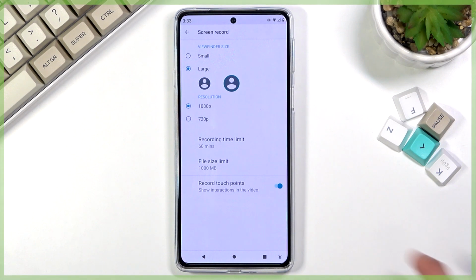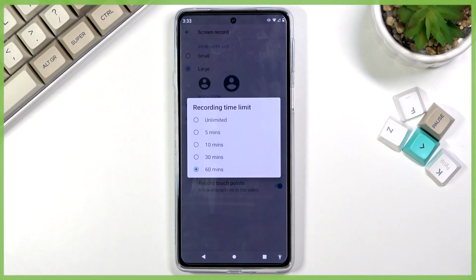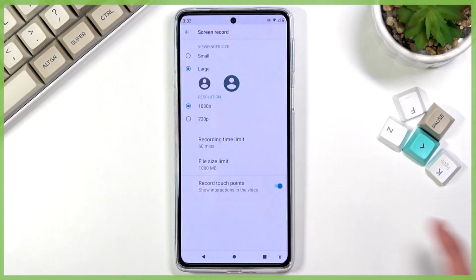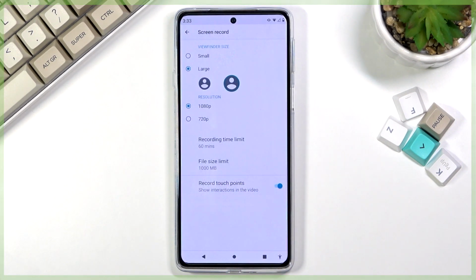A record time limit. We do actually have a time limiter here, which is a thing that I've never seen before, meaning that you can set it up and this will record for, right now, 60 minutes, but you can change it to anything: either unlimited, 5 minutes, 10, 30, or 60. So choose whichever one you want, or you can keep it unlimited, so you'll define when to start and stop it.